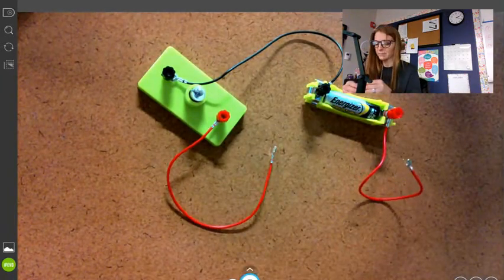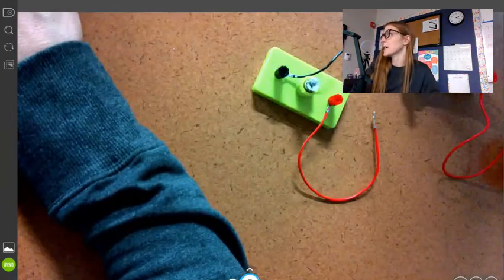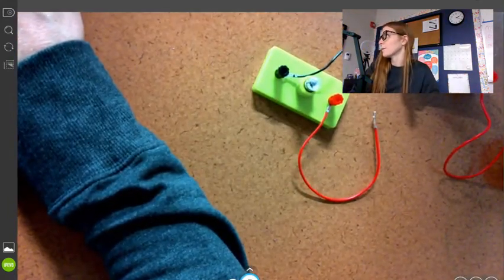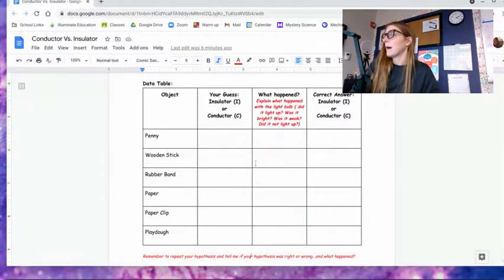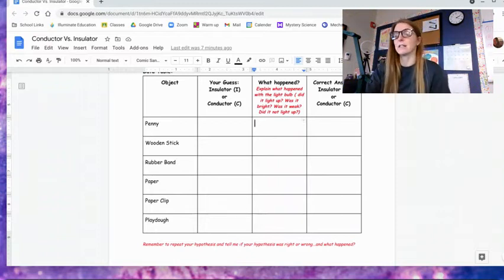Okay. So if you need to go back and rewind it all to be able to see those, you can do that. But you should have been filling in what was happening. And now you can take a second and fill in the correct answer. So if it didn't light up, then it's an insulator. If it did light up, then it's a conductor. So you can take a second and do that.